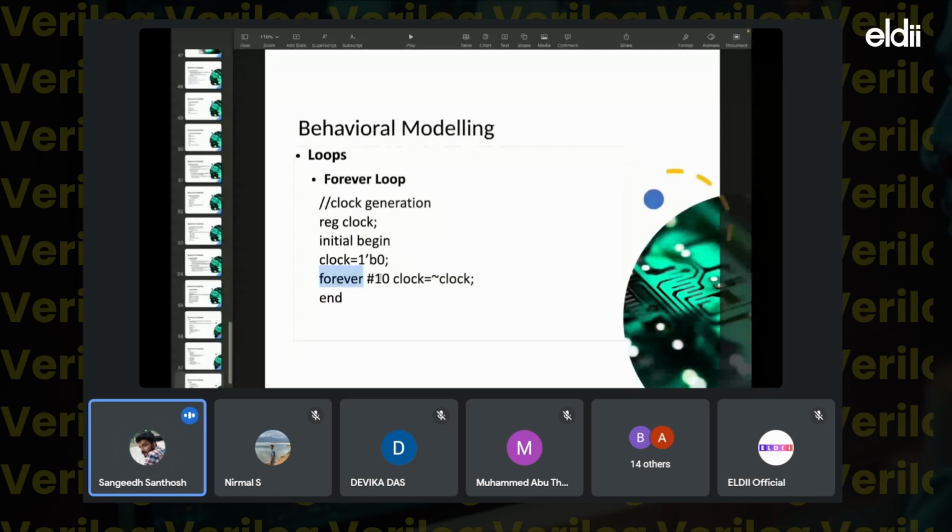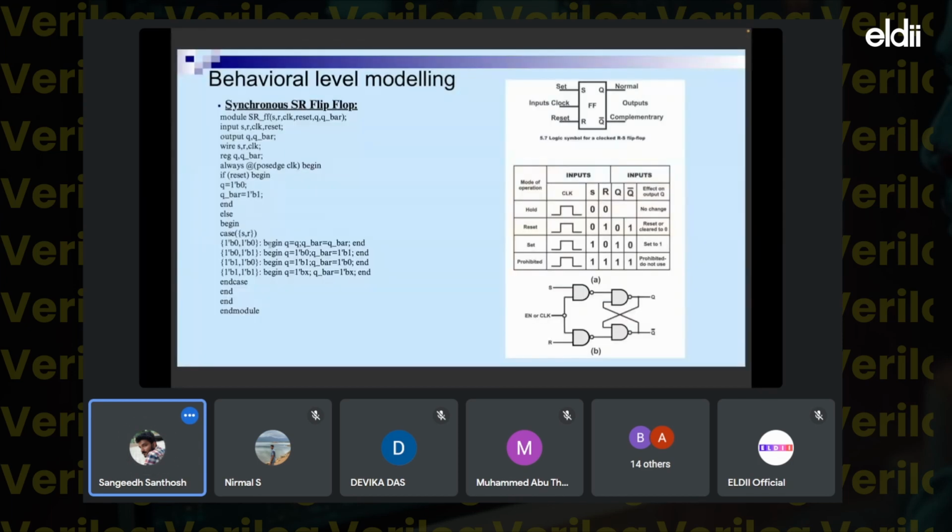Now we will be discussing the code, how to design the flip-flops. I think the code is visible. So the first thing we are going to design is synchronous SR flip-flop. This is the truth table of SR flip-flop. For 00, no change will be there. Then for 01, same 01, Q and Q bar. 10 and 11, this is prohibited in case of SR. We will be representing it as don't care.